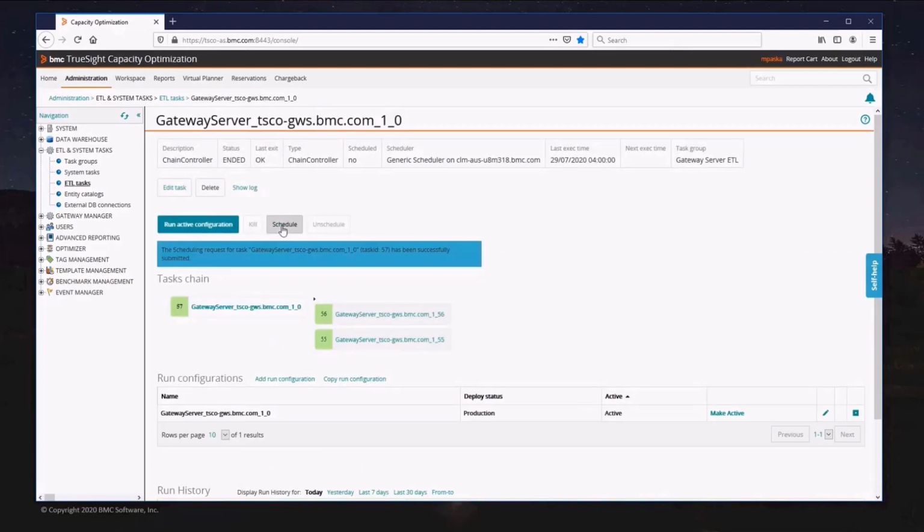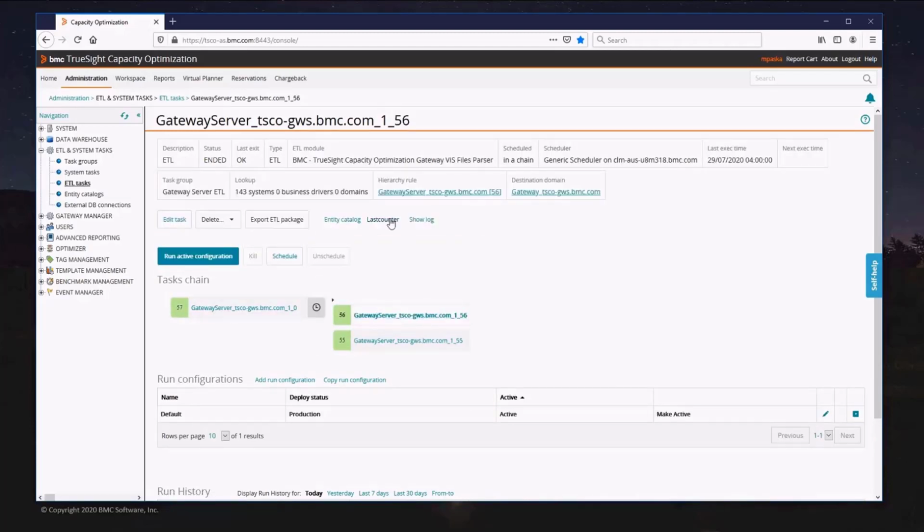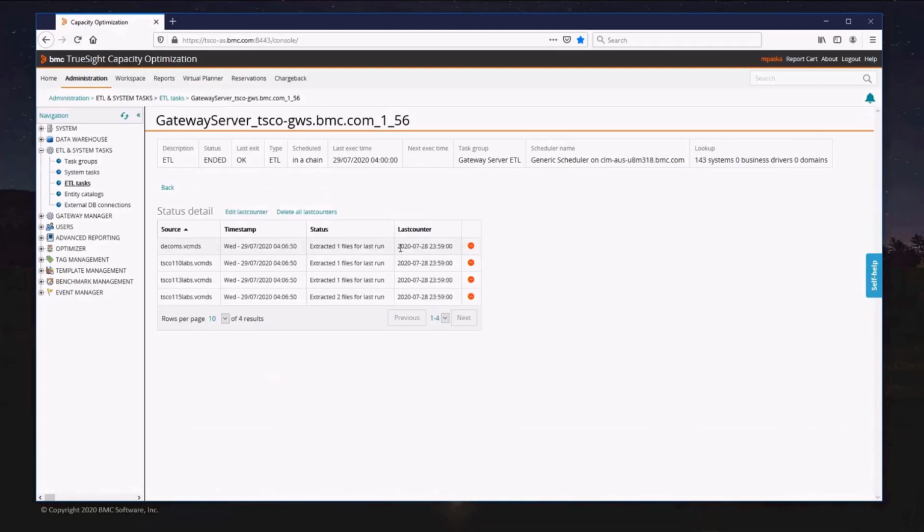For recovering, we can simply manually execute the task chain, and the ETLs will run and successfully import the missing data. This is because the ETLs have a last counter value that reports the last time period of data successfully imported into TSCO for each manager run associated with this ETL. The ETL will look for all viz files on the gateway server back to the defined last counter values.